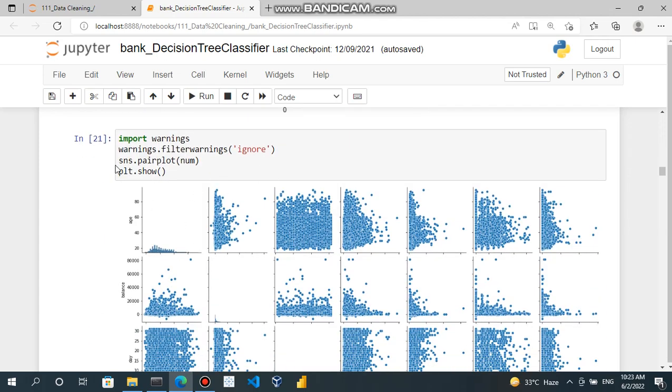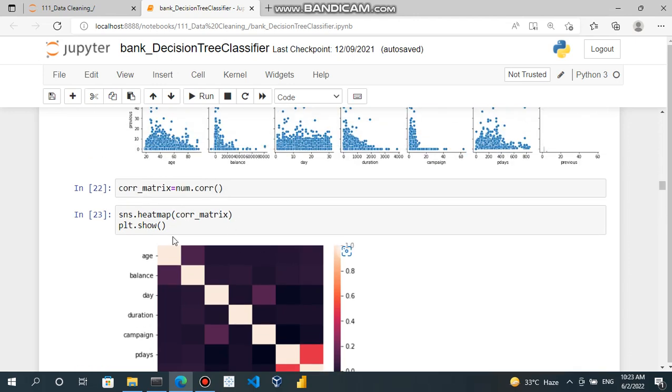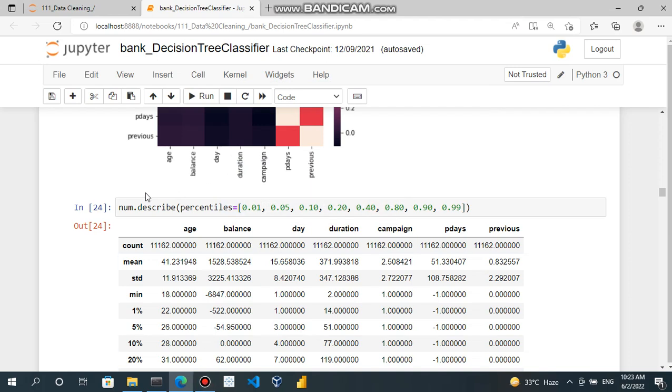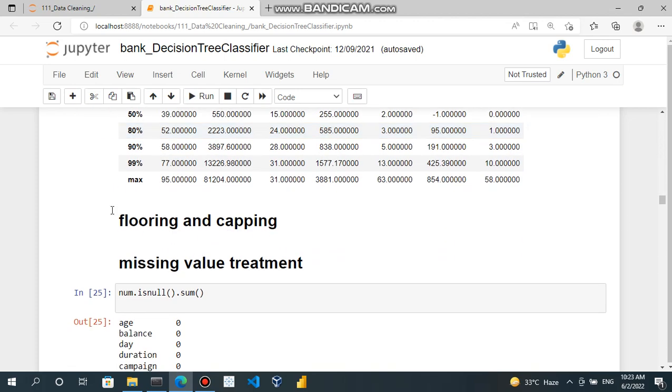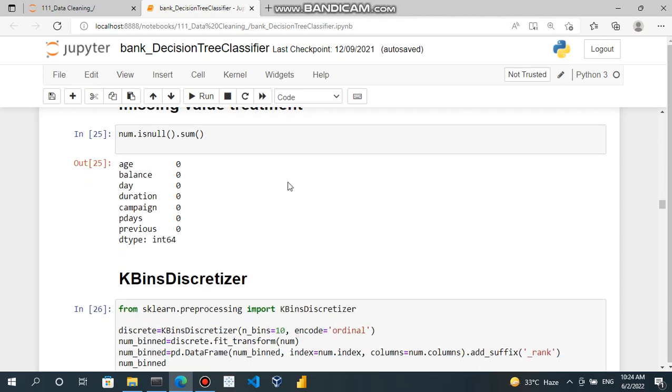If you want to plot all at a time, you can write sns.pairplot and pass the numerical columns. Okay. If you want a correlation matrix, take the numerical columns, num.corr, and it will give you the entire details of the correlation matrix. If you use describe and provide percentiles, you will be getting all the details like mean, standard deviation, okay, count, minimum, and percentiles. Flooring and capping, so isnull().sum on the numerical columns, you will be getting values like that.